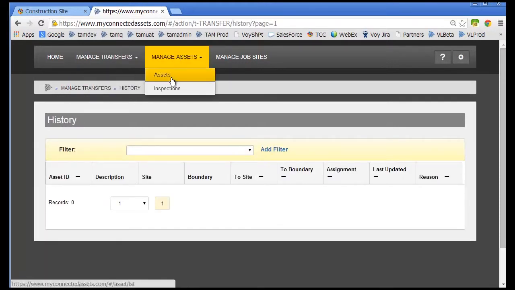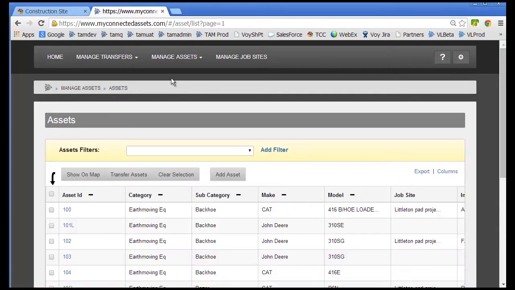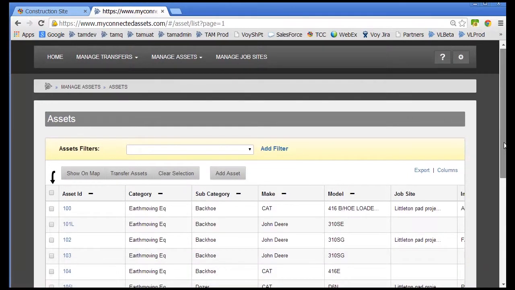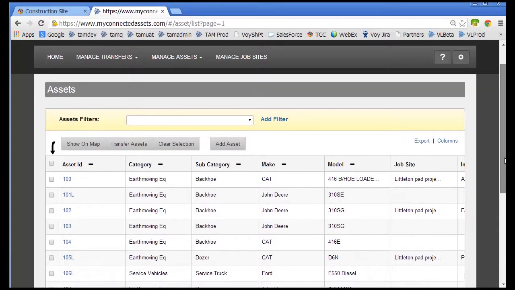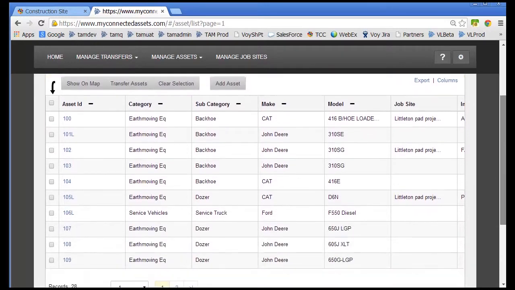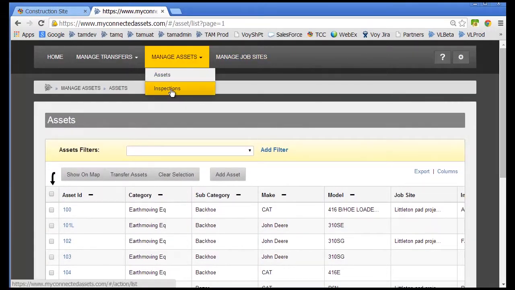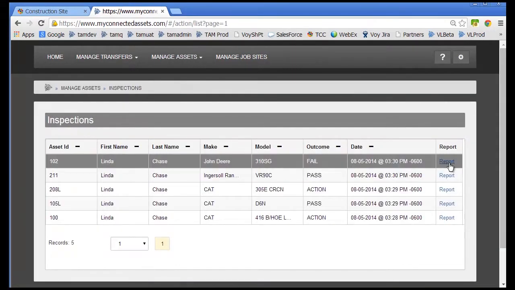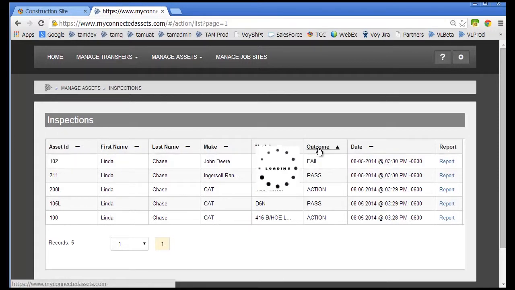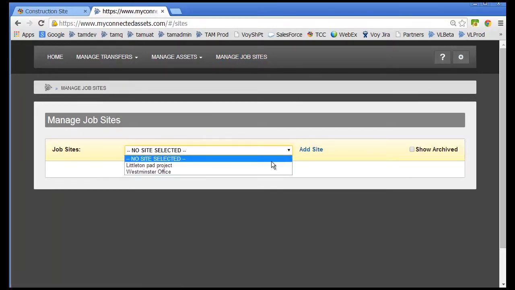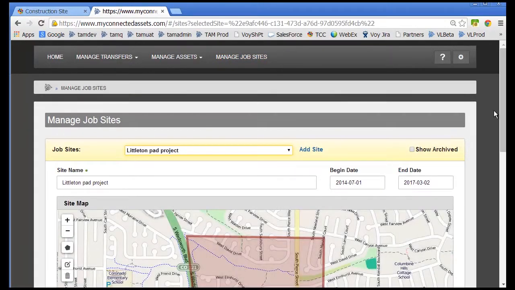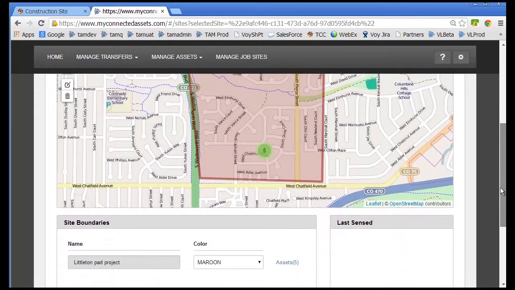Manage Assets. Assets, this is the key menu in the system and enables you to add assets, create filters, view assets, transfer assets, and display assets in a map view. Inspections is where we go to see the most recent inspection reports. Manage job sites shows us a list of our job sites that we have currently active in the project.